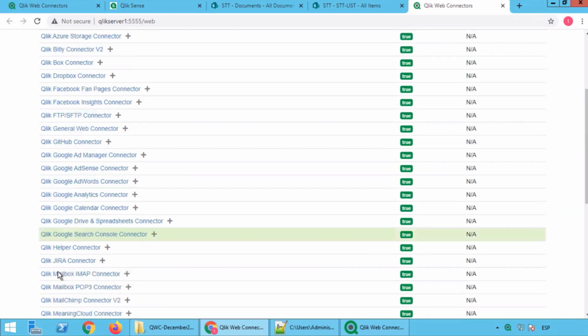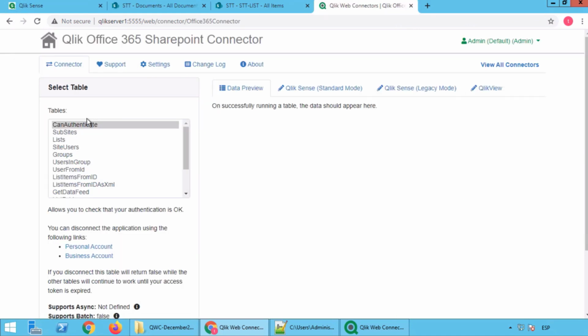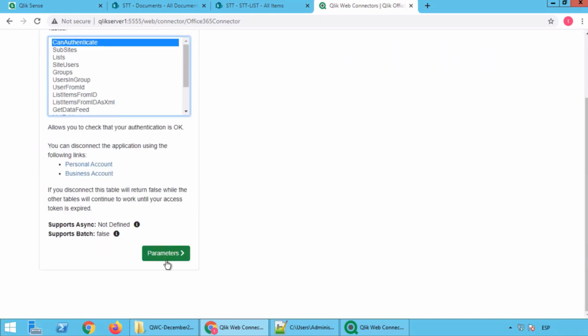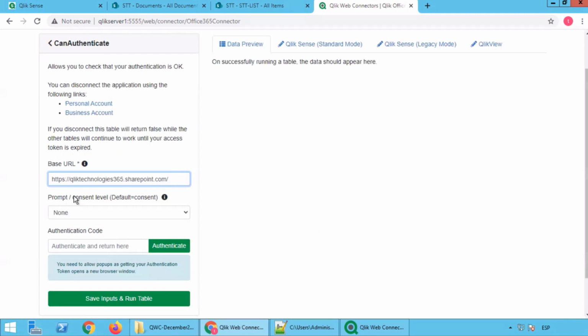Yeah, we can start by using SharePoint, which is here. First of all, what we have to do is authenticate to our SharePoint site using the can authenticate table and setting parameters. We can see that we have here the base URL. In this case, we are using Qlik's SharePoint site. In your case, you will have to use your company SharePoint site. We also have the prompt consent level. If you were already using the SharePoint connector, you will have to use none. But if this is the first time that you're using the connector, you should use consent, and using an Azure tenant admin, consent the application.